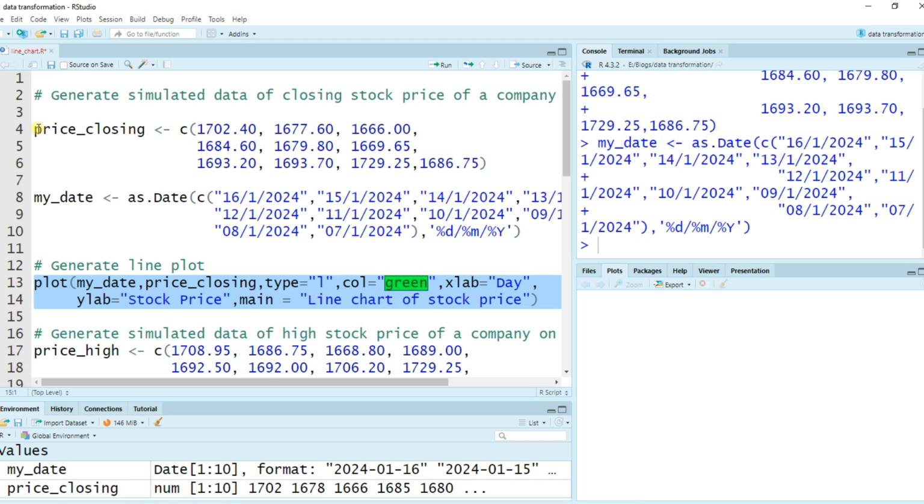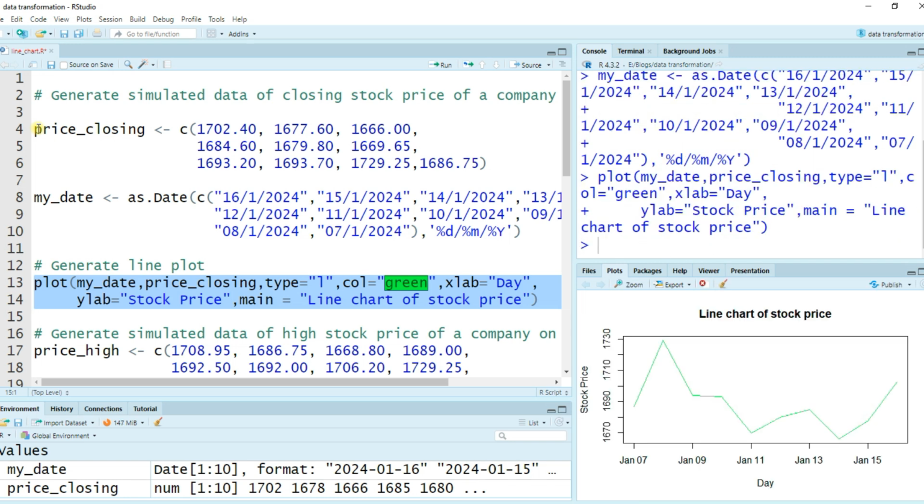Remember, type we will have to set to L. You can use X and Y-axis labels and write the chart title. Color of the line shall be green. Let's execute this code, and here is a line chart.